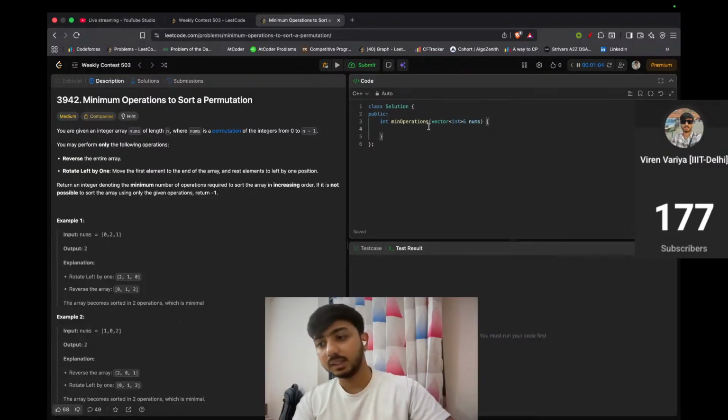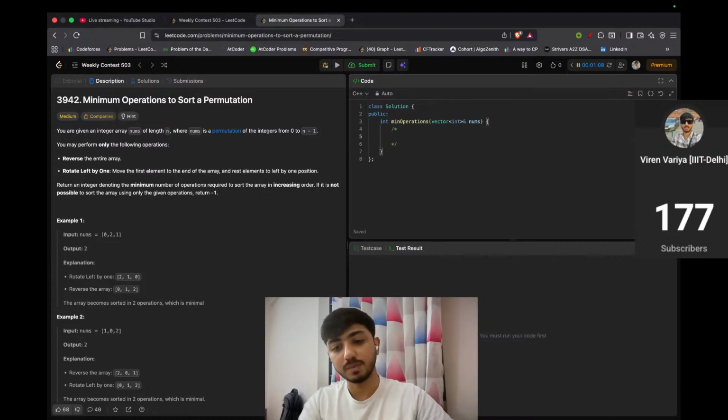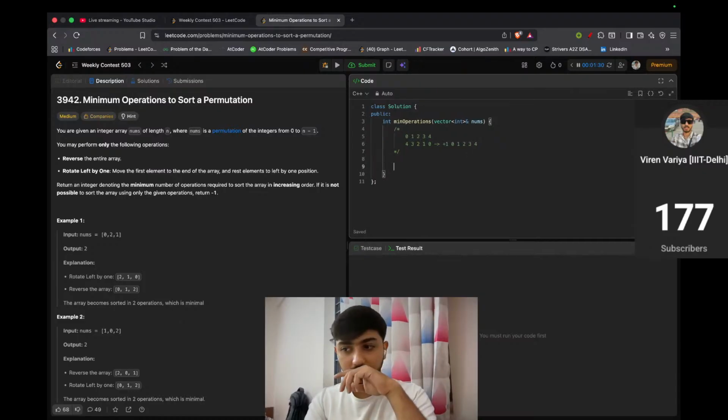There's one small observation. We can build 0, 1, 2, 3, or we can build 4, 3, 2, 1, 0 and perform one more operation. If this is giving the minimum, then we perform one more operation to reverse the entire array to get 0, 1, 2, 3, 4. Whichever is the minimum, this case or that case, that is the answer, right?